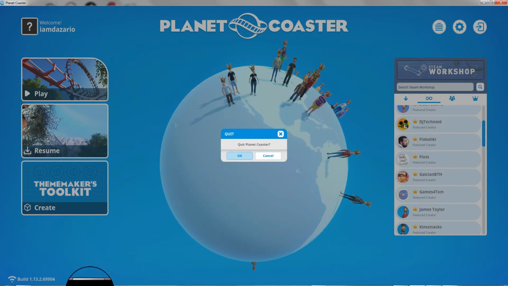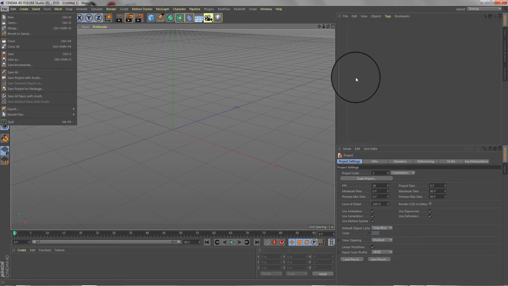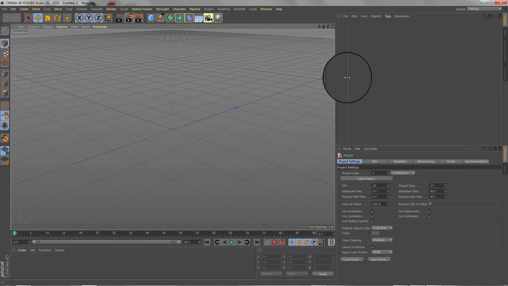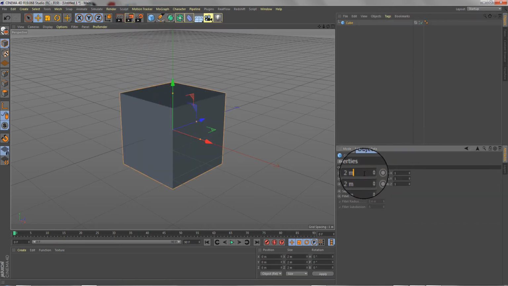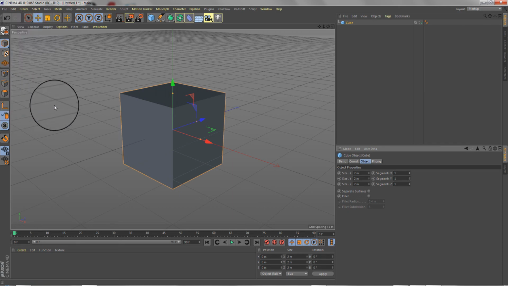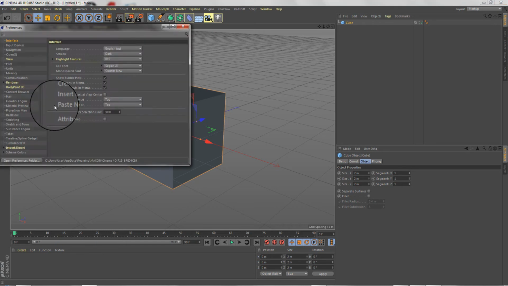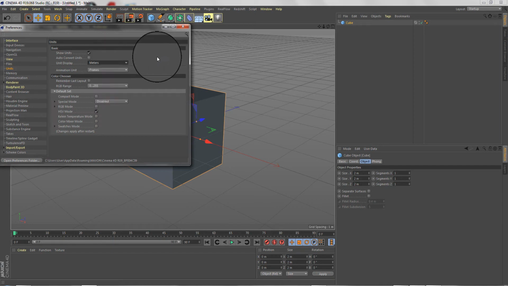We're going to quit Planet Coaster and go here. All right, so we started it. We opened up a new scene. We're just going to grab a cube. We're going to make sure we're in meters, and if we're not in meters, we're going to go to preferences, and wait for that to load. My Cinema 4D has been crashing lately, so hopefully I can make it through this. So go over to units and change it to meters if it's not.